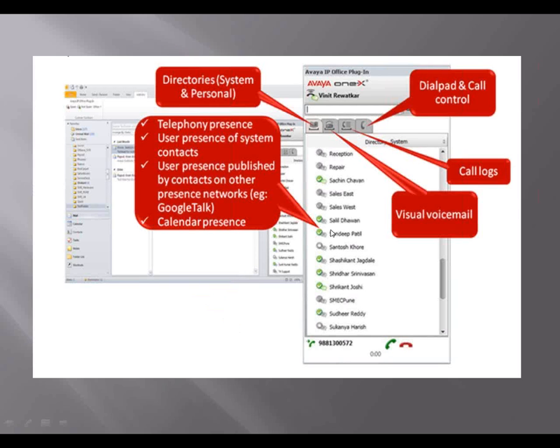Here's a quick snippet of the Outlook add-in. It has a directory, also telephone presence, so you can see if your coworkers are online or on a phone call.